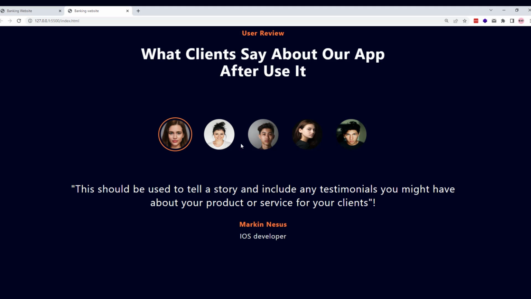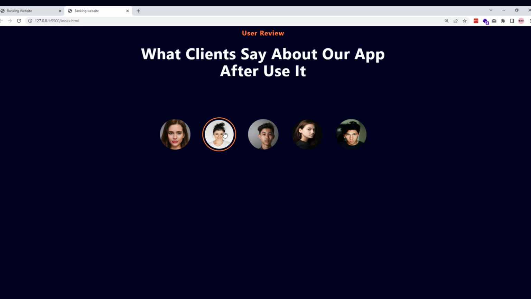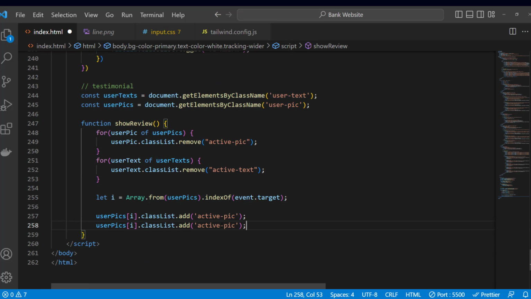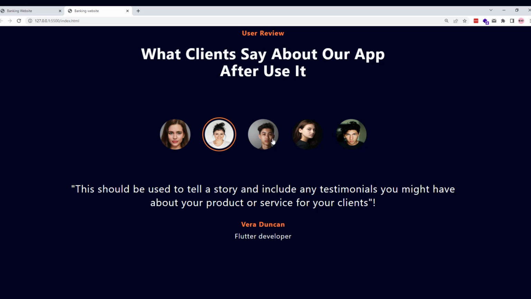Save the changes. If we click on this image, you can see it's removing the border from this image and it's adding the border of the particular image. Next we want to add some text for the particular image. Let's duplicate this line and in here let's say activeText and here let's say userText. Now save the changes. Back in the browser, now you can see it's working great, but right now it is changing immediately. We need some animation.